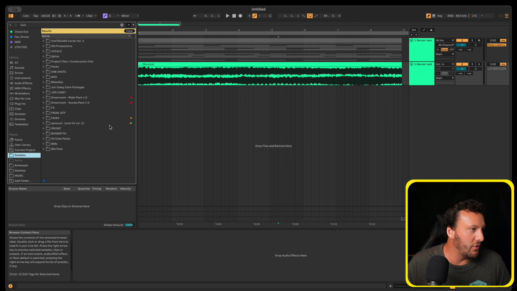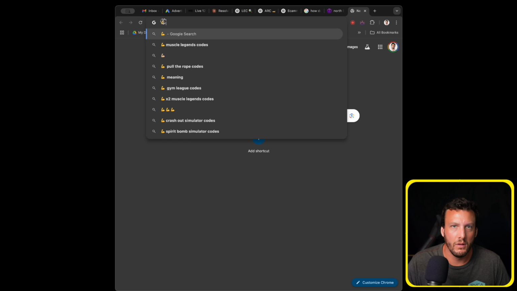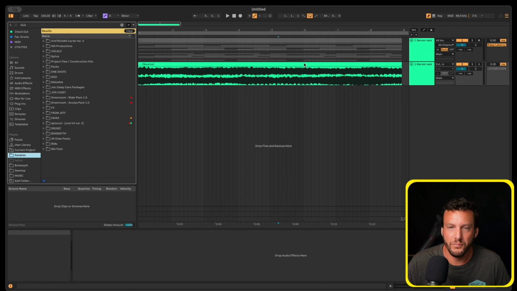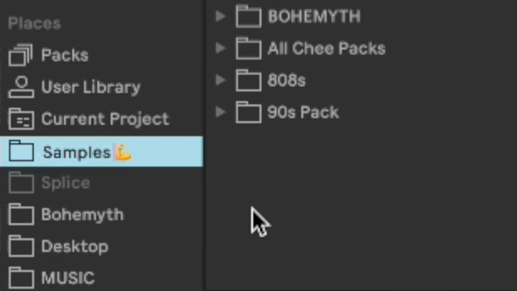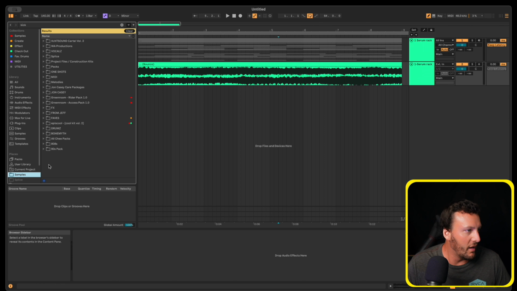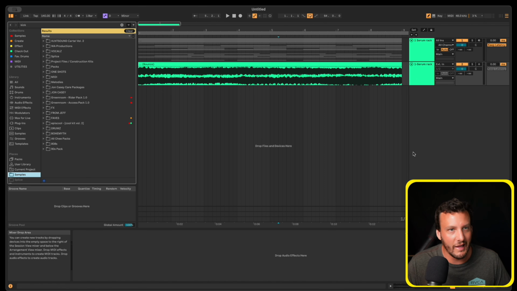Granted, if I wanted to put an emoji here, I just have to go over to a different tab, copy it, and then paste it in like this. So I could use traditional emojis, but it's a cool little touch that now we can do these ourselves with our own Ableton Live emojis.